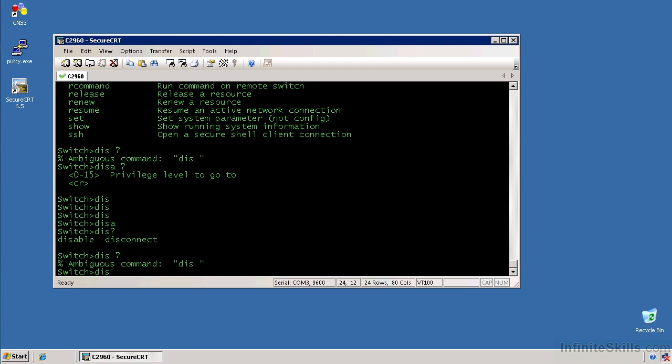So enough mucking around here in user exec mode. Let's go into privileged exec mode. Privileged exec is its technical name. Most anyone that deals with Cisco switches will call it enable mode. And quite simply, that's because that's the command you enter to get to privileged exec mode.